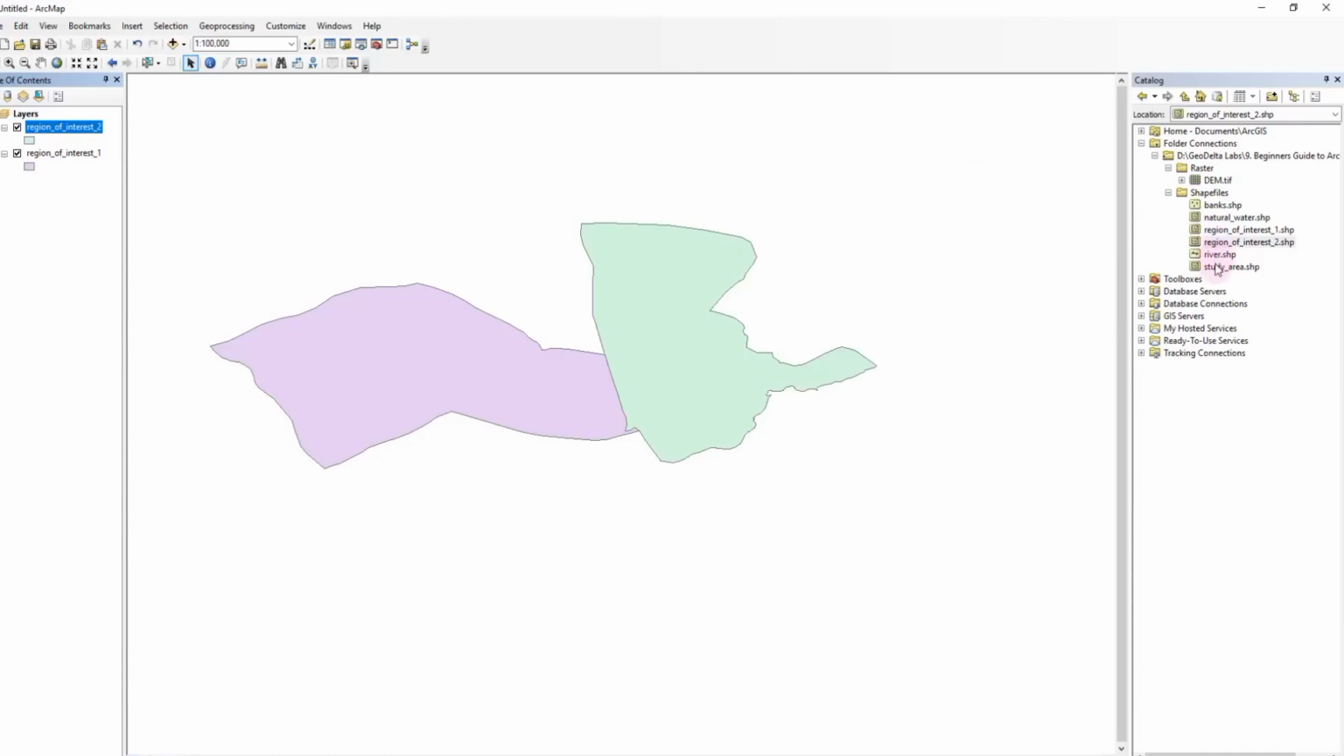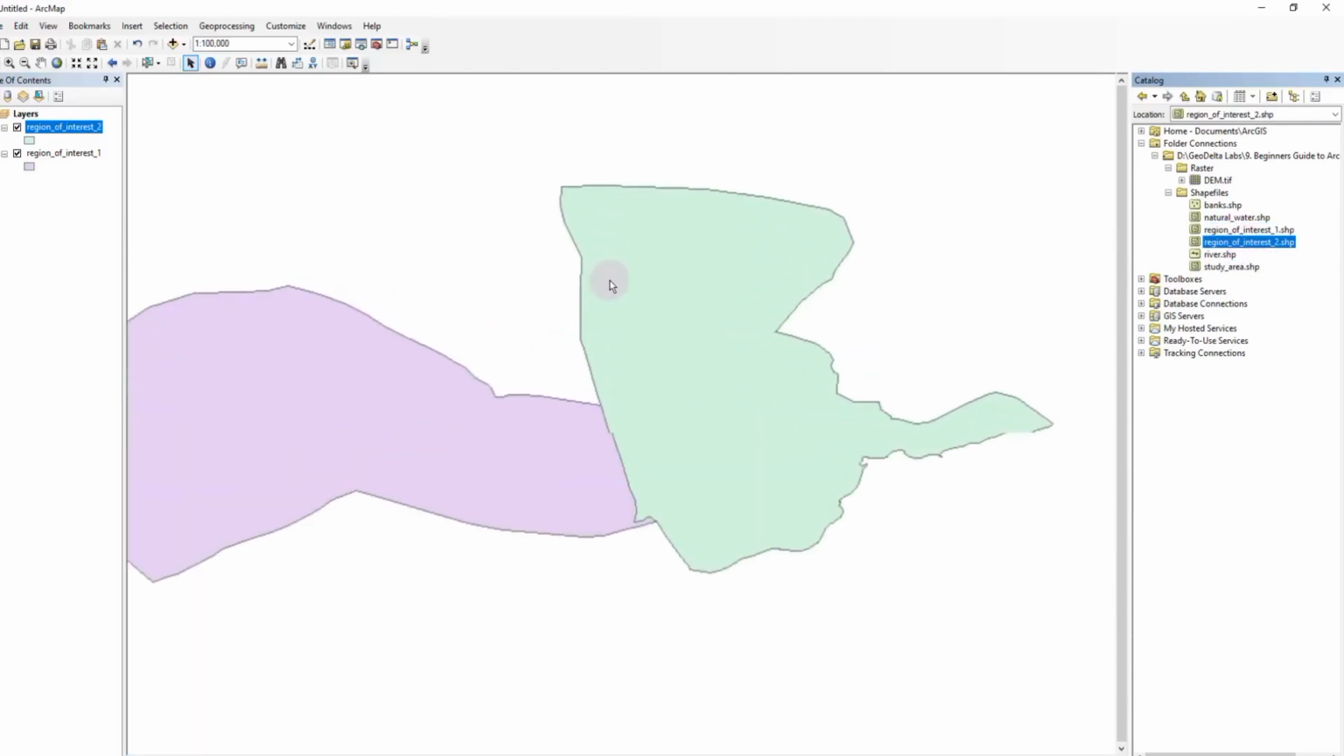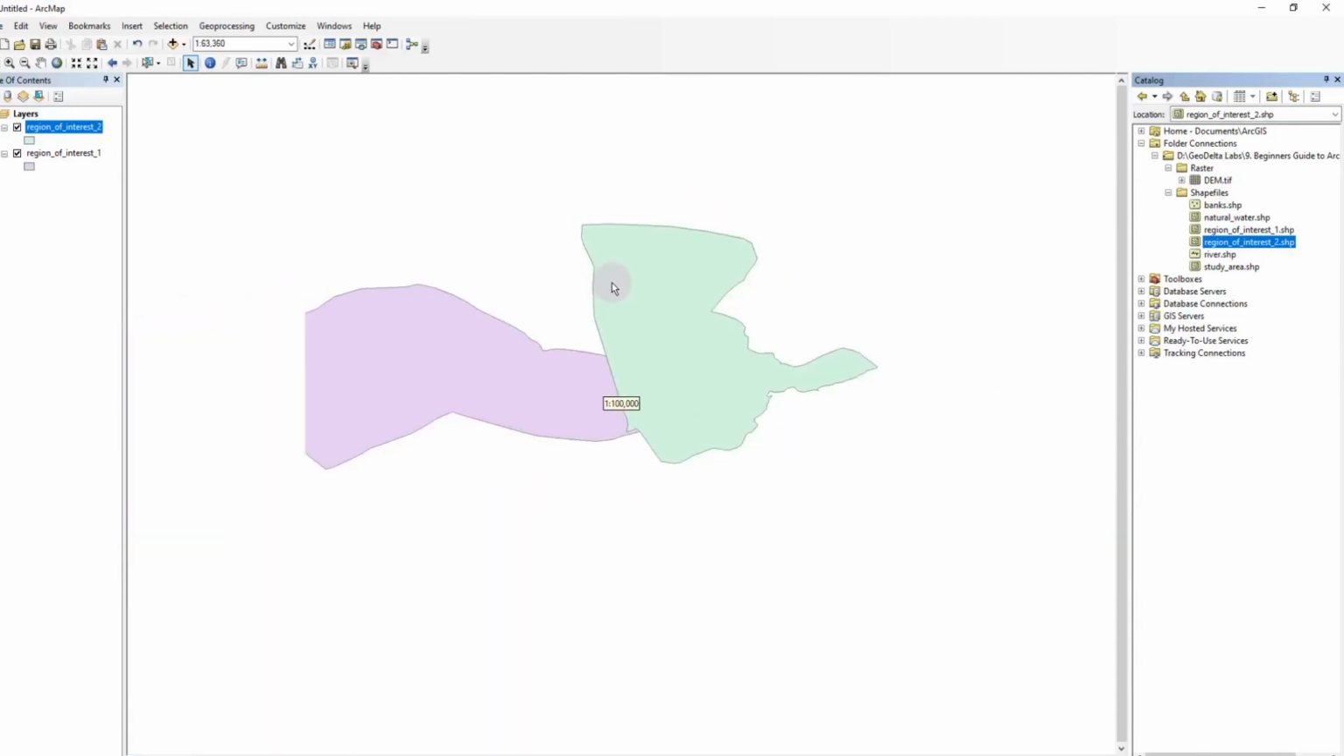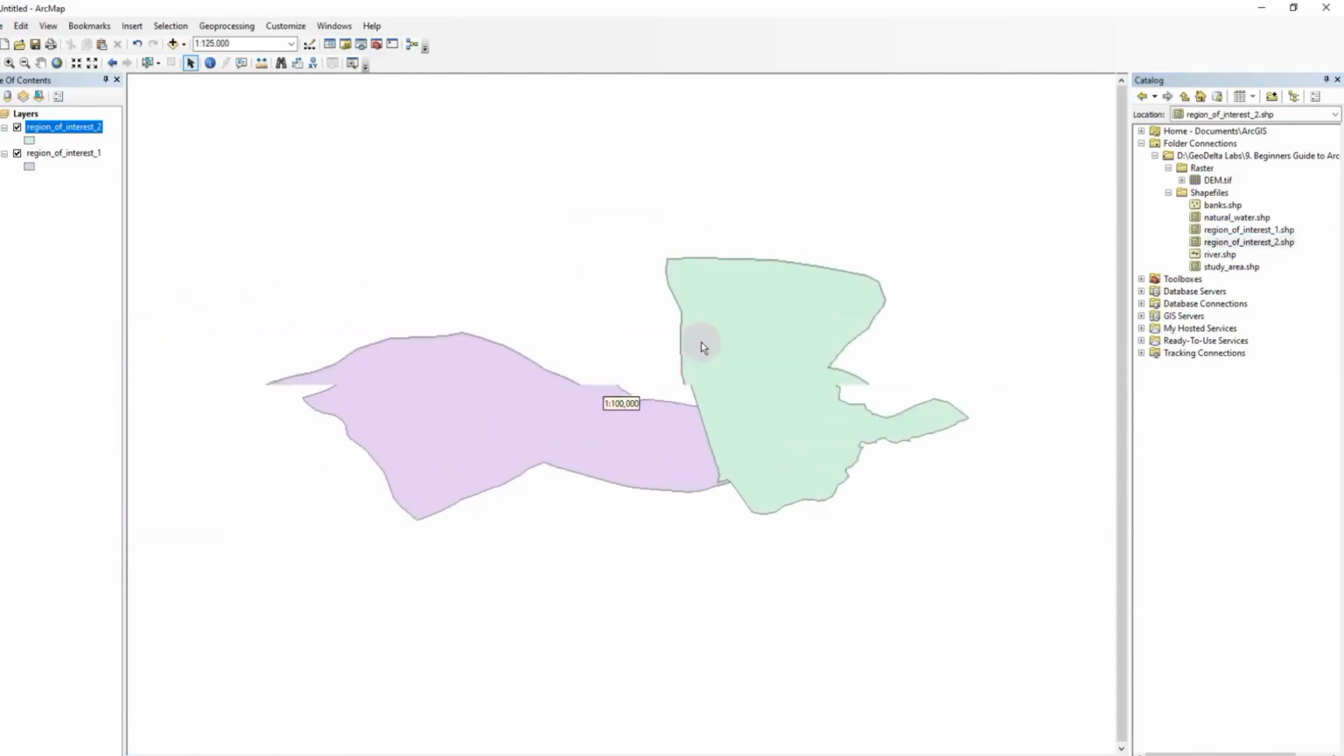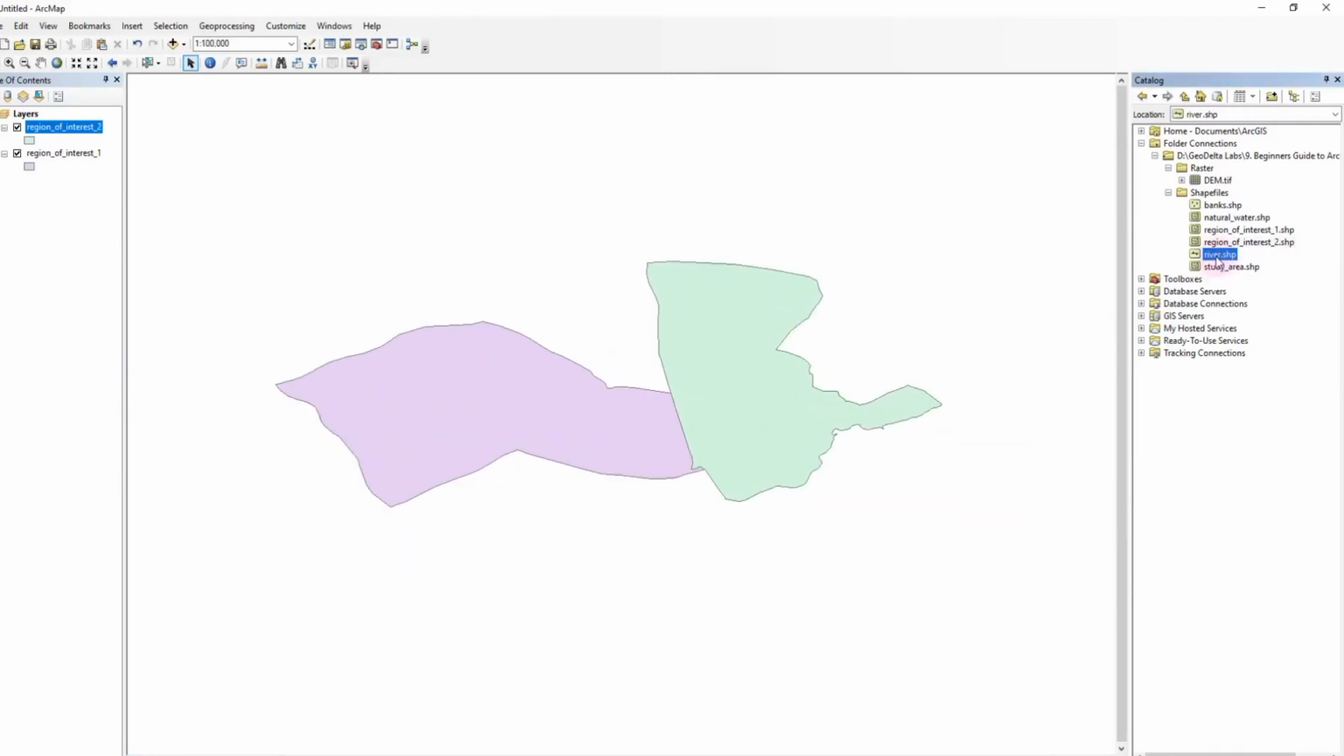Alright, similarly, I have another shapefile called river over here. When I dragged and dropped region of interest 1 and region of interest 2, both of these shapefiles are polygons, as you can see quite clearly. And if you're using a mouse, you can use your scroll wheel to zoom in and zoom out, just like this. But let's drag this river shapefile and see how it looks.